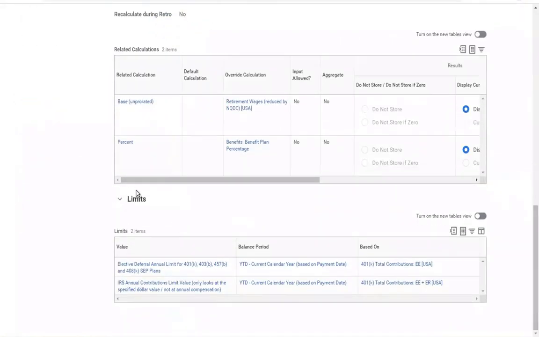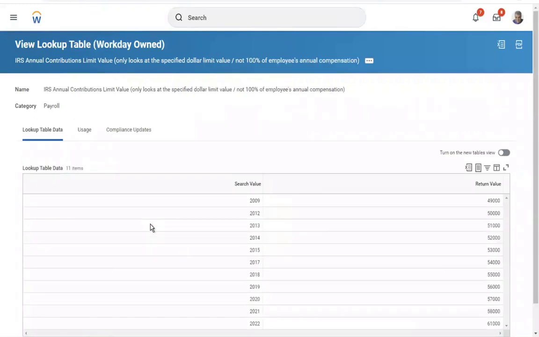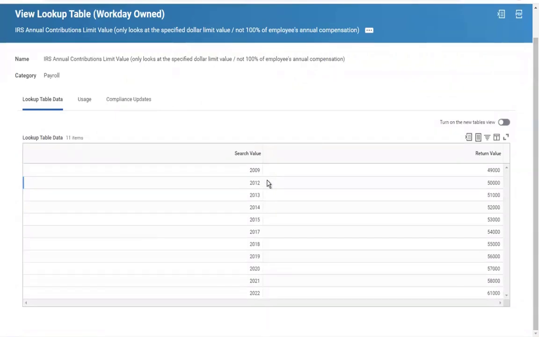These are the limits, okay. Any employee should not contribute more than a certain amount. That value will be maintained here. IRS annual contribution limit. Now see here, from 2009 till 2022, IRS keeps increasing these percentages. Percentage in the sense, the maximum upper limit an employee can contribute for 401k contribution.